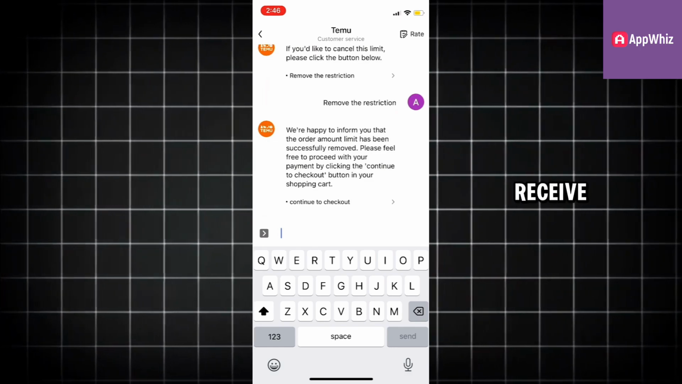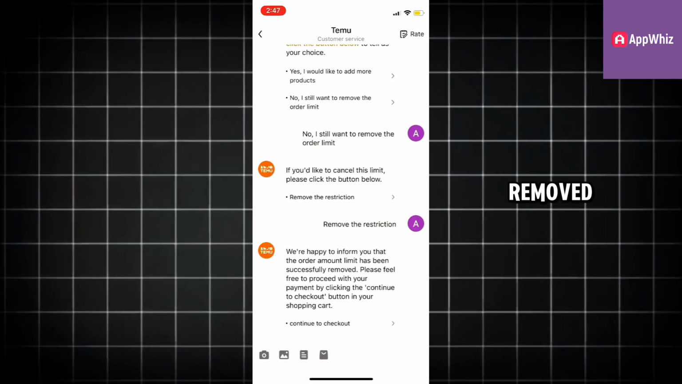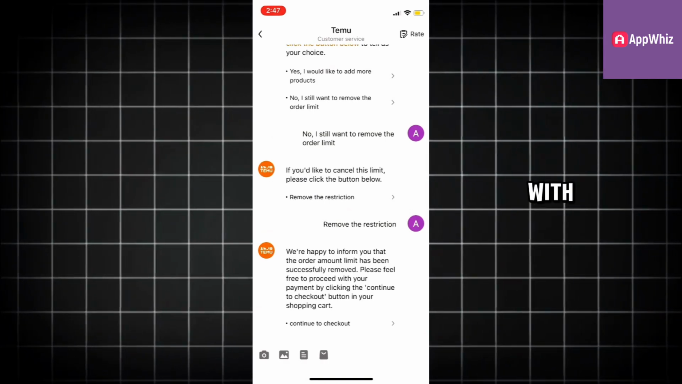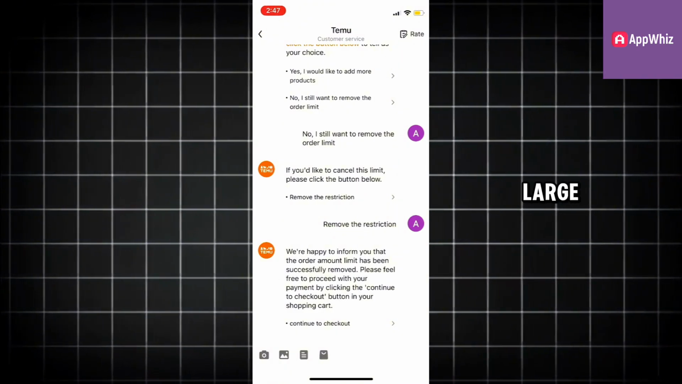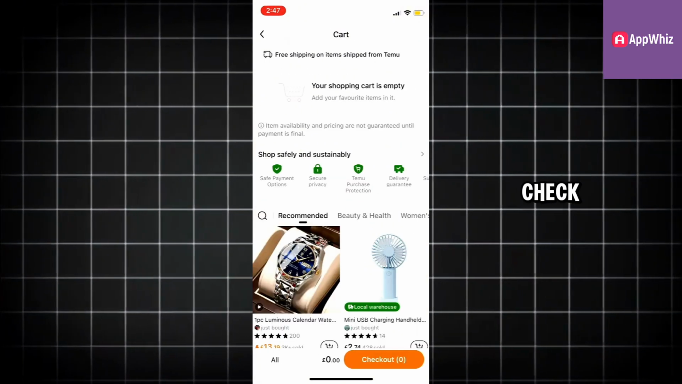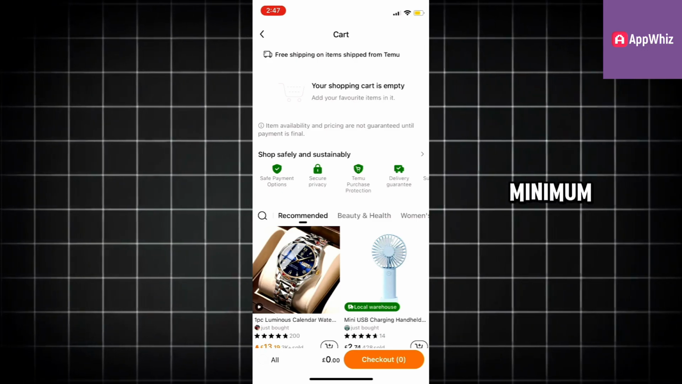Once done, you'll receive a notification confirming that your order amount limit has been removed. You're now all set to proceed with your payment. Simply tap on Continue to Checkout. And if you have a large order amount, you'll be able to check out without any issues. So that's the only way you can remove Temu's minimum purchase limit.